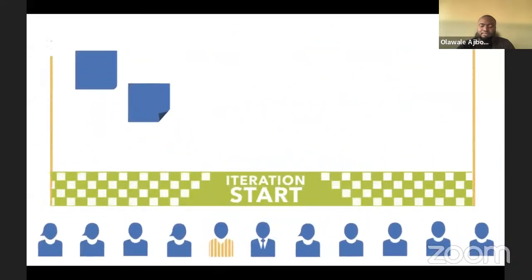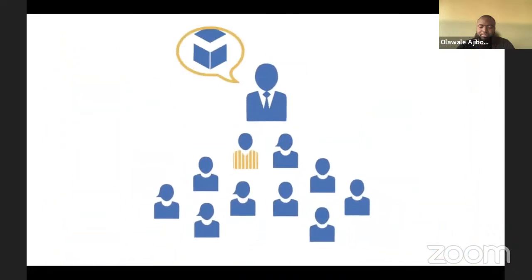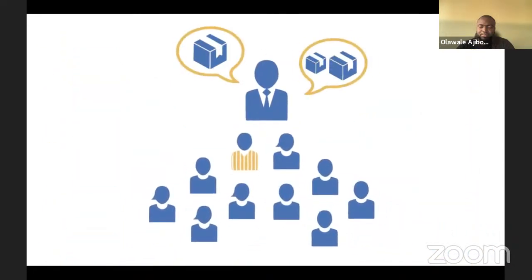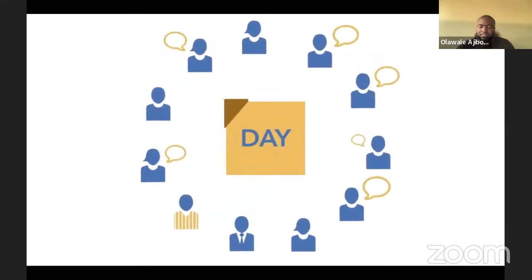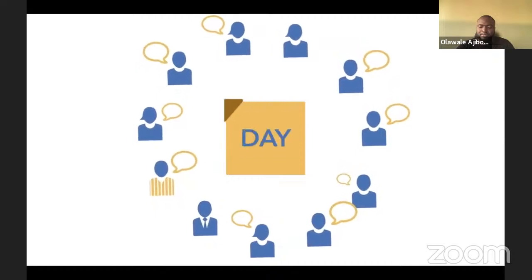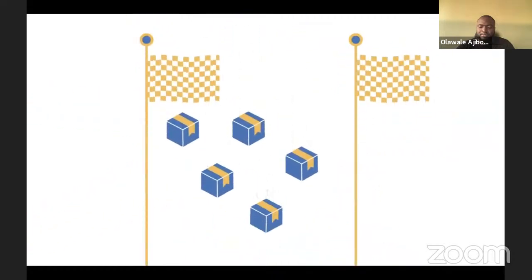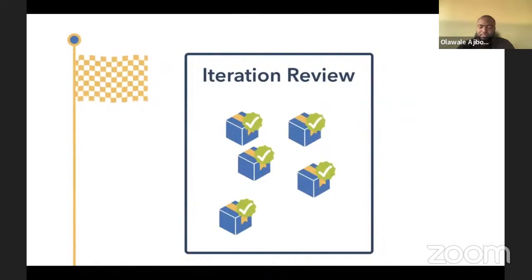The team starts each iteration by planning what they can deliver in an iteration planning event. The product owner provides guidance on what needs to be built by representing the customer on the team. Every day, the team meets to discuss how they're progressing toward their iteration goals in a daily stand-up. At the end of each iteration, the team demonstrates the work they've completed in an iteration review.